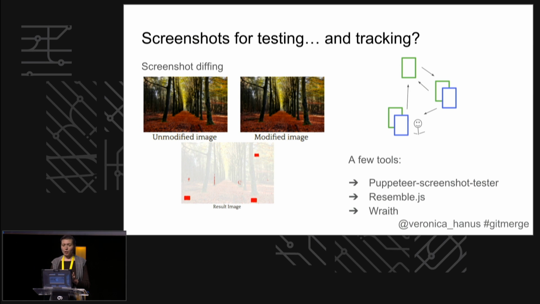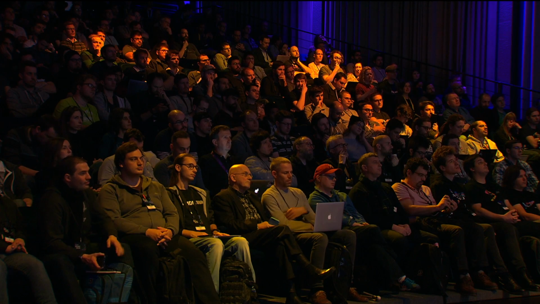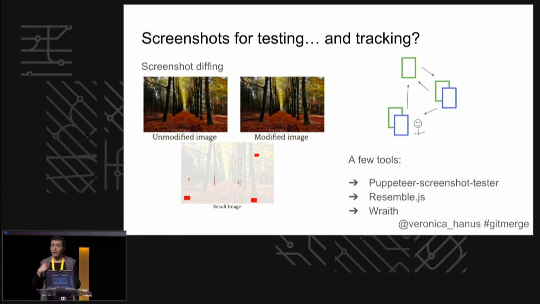So screenshot diffing, who uses screenshot diffing in their work and life, regression testing? I see a bunch of hands, and that's super. And you can take a little nap during the slide if you want, or correct me if I'm wrong.